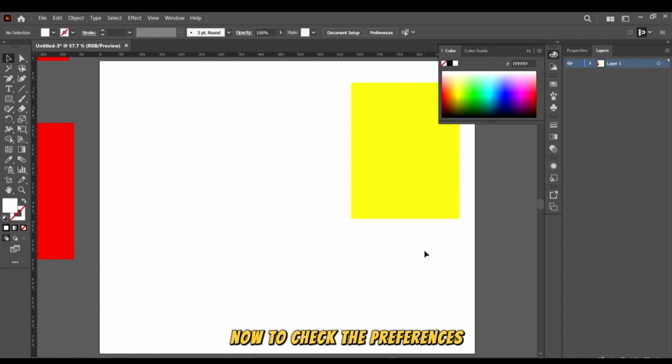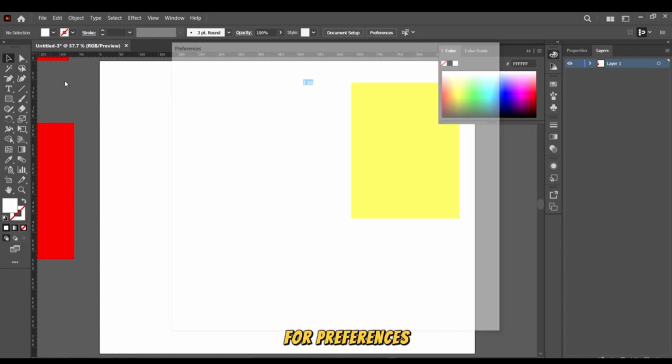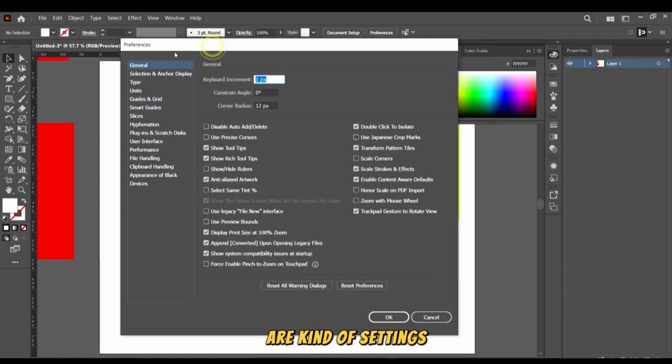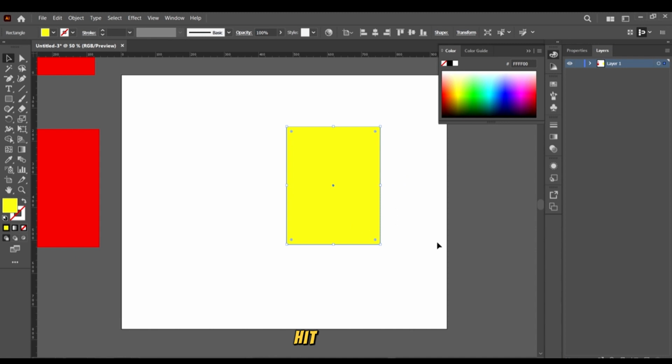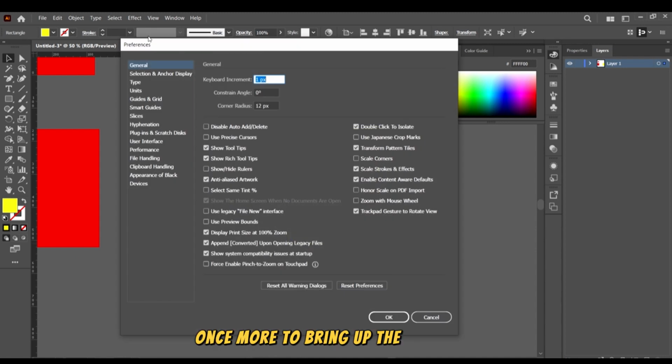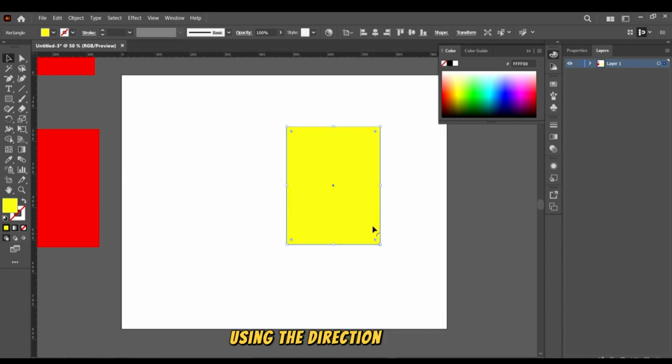Now to check the preferences, you just hit Control K for preferences. These preferences are settings that control the way your Illustrator works. Let's hit Control K once more to bring up the preferences, and then we can see where it says keyboard increments, and it's currently set at 1.